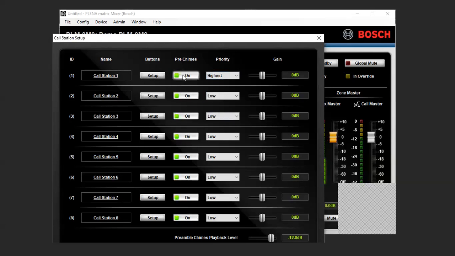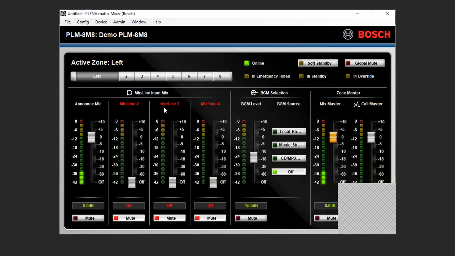Pre-chime on and off. I'll go ahead and turn the pre-chime off since we'll be doing a live page. I'll go ahead and test that out right now. Into zones 1 and 2. Check 1 2 test. Check 1 2. This is actually, I've muted my presentation microphone on the microphone itself. So this is basically just going through the call station itself at this point.